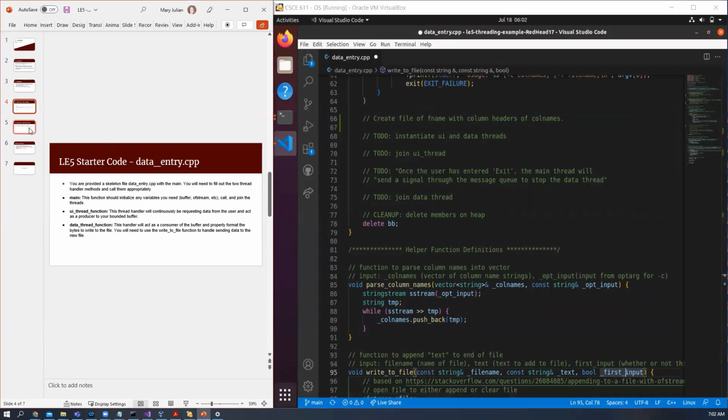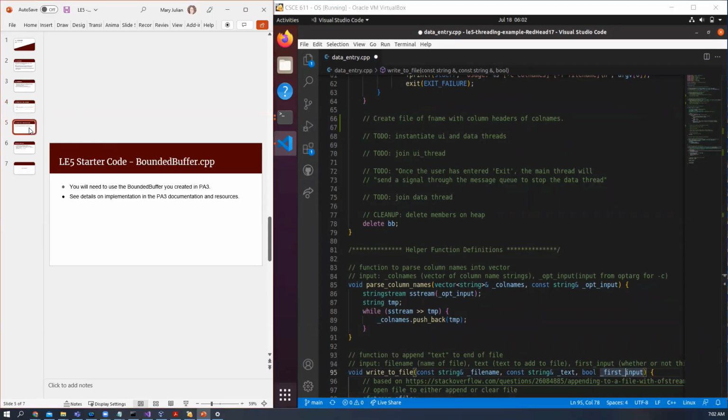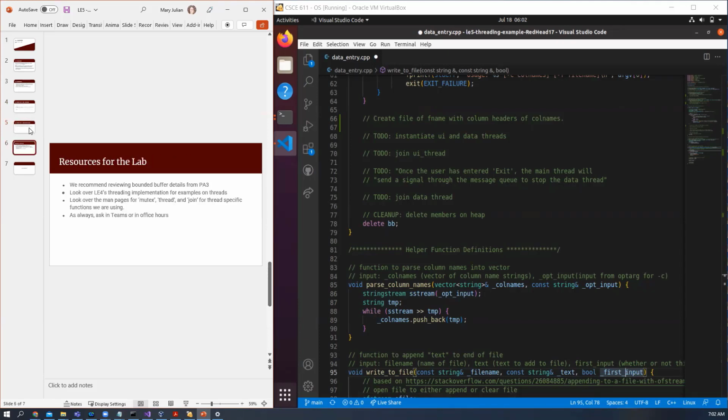Let's see if there's anything else in the presentation that I need to talk about. Bounded buffer, again, use your own bounded buffer. Resources for lab, I think PA3 is pretty applicable in this lab. And LE4 is threading implementation. So these are simple threads, but they do use join in separate places.